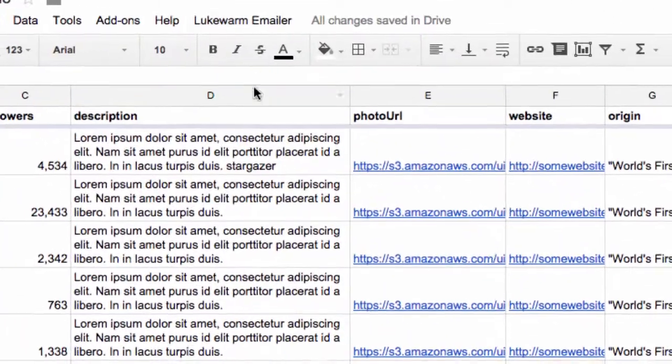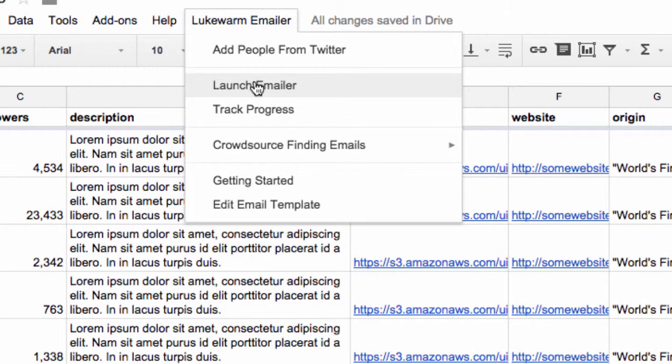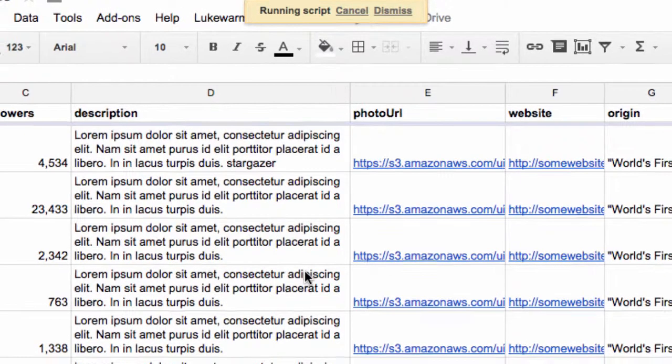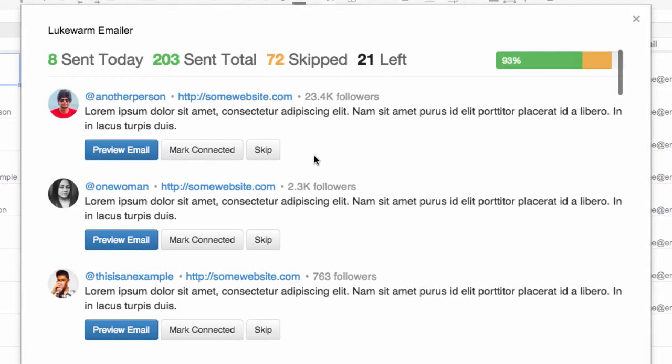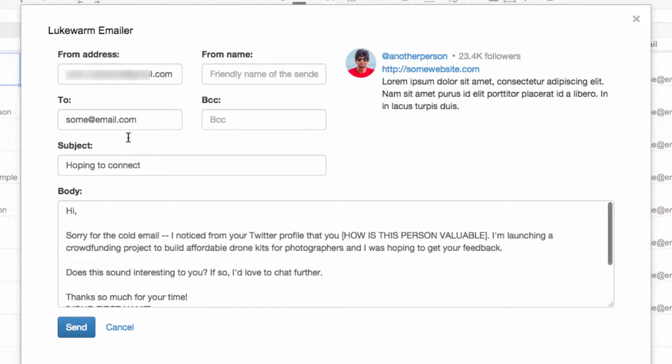So now you're all set to go, and you're ready to begin your work. You launch the emailer, and you'll be presented with a queue of people you've not contacted yet. So you can walk through these. If you notice something right off the bat that looks like this person's not your target market, you can skip them. But otherwise, you can pop open the emailer, and this is the point when you really invest your time.